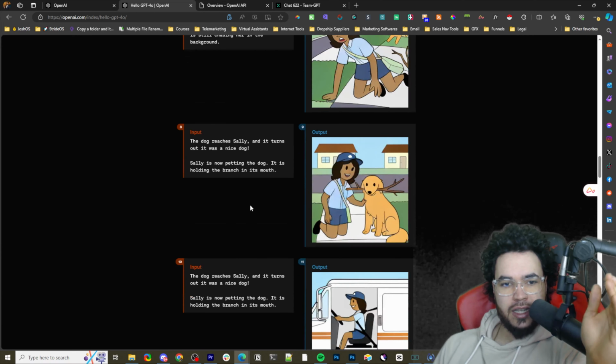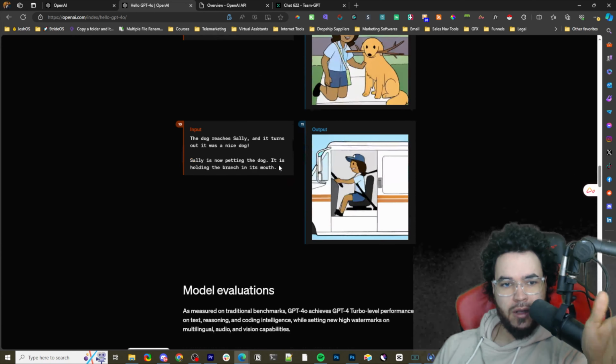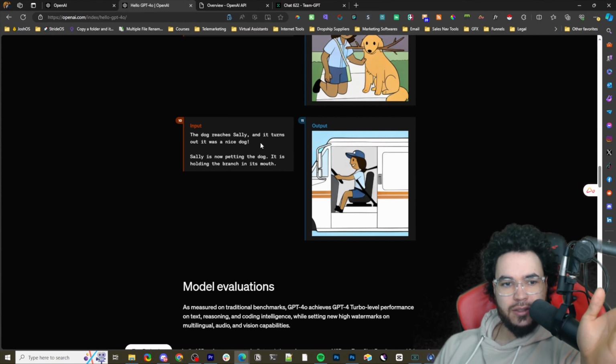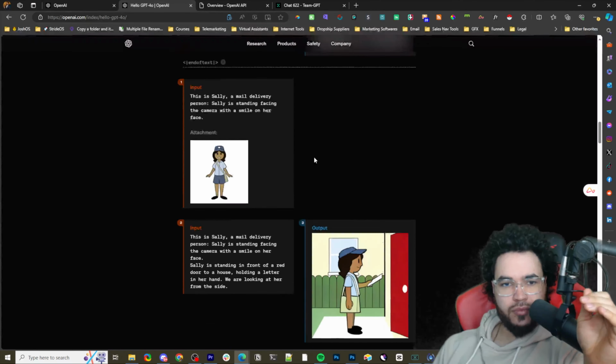The dog reaches Sally, and it turns out it was a nice dog. Sally's petting the dog. It was holding a branch in its mouth. It's the same input here.